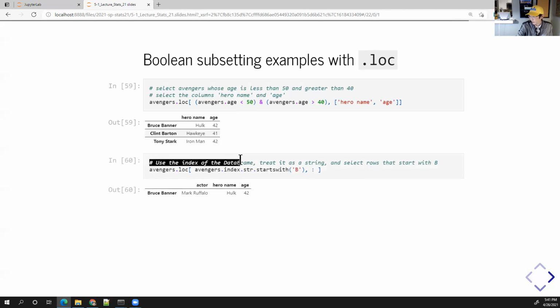Here we can take the index, right? So this is basically the row name. Now, the row name itself is an index, but you can convert it into a string so you get the string methods available. So you can do index.str, and this will give us access to all of the string methods. And so here I can use one of the string methods, which is startswith the character capital B, and then I say, give me all the columns. So this gives me Bruce Banner, which is the Hulk, et cetera.